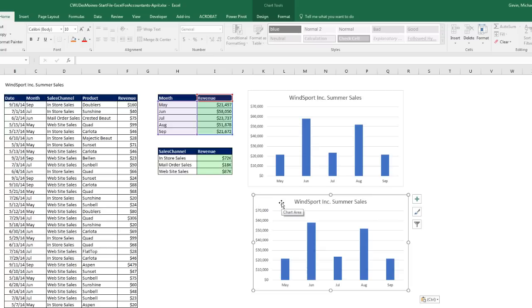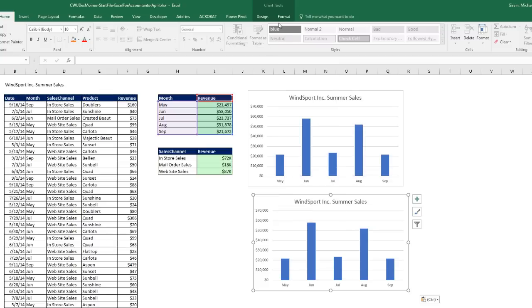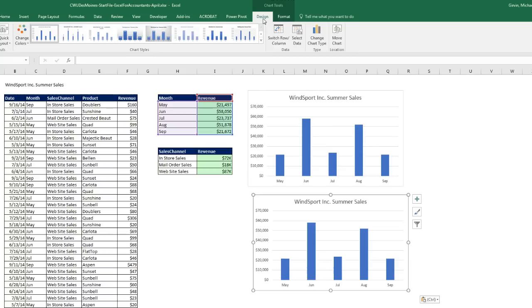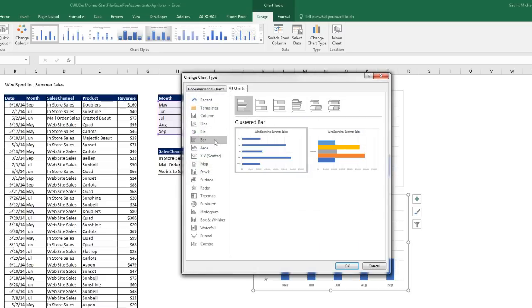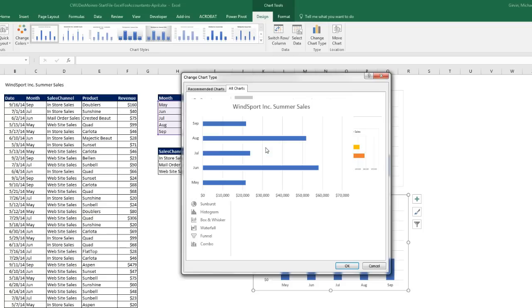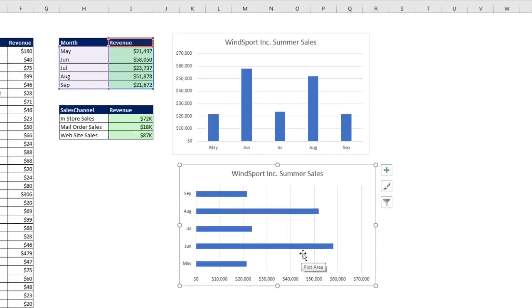Now I want to change the chart type to a bar. I can do this a couple ways. Right-click, and there it is, Change Chart Type. Or you can come up, Escape, you can come up to Chart Tools, the context-sensitive ribbon. Click on Design. And right over here is Change Chart Type. I'm going to click Change Chart Type. And over on the left, I'm going to click Bar. Now we've taken our column and tilted it on its side so it's horizontal now. Click OK.